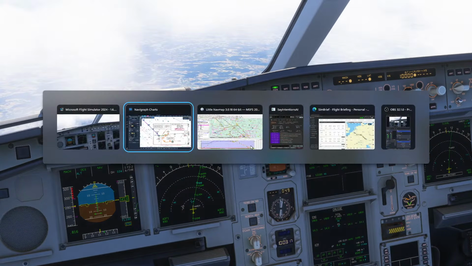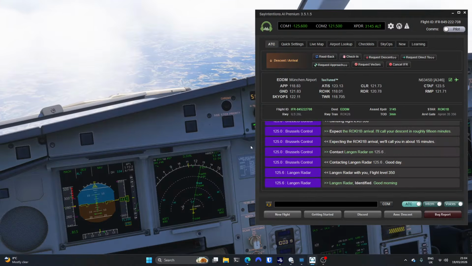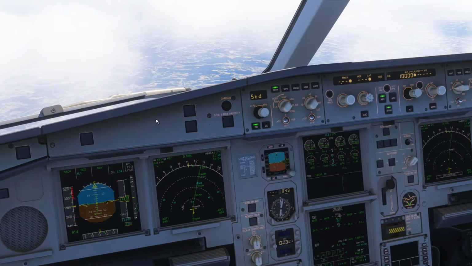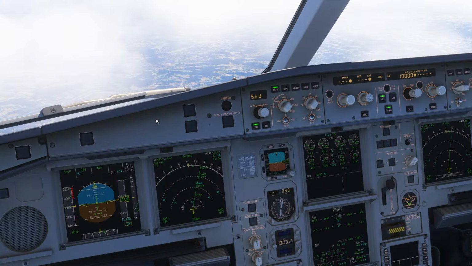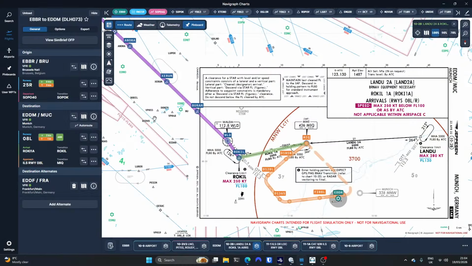So let's go and tell ATC that we're descending. Langen radar, Lufthansa 073, beginning descent towards the Rokil 1 Alpha arrival into Munich.